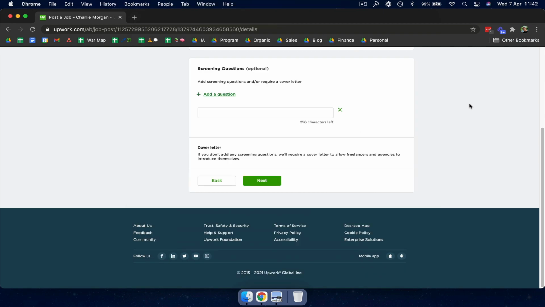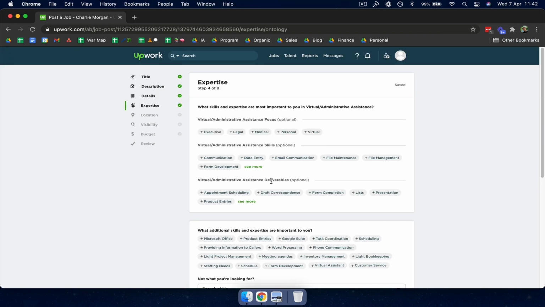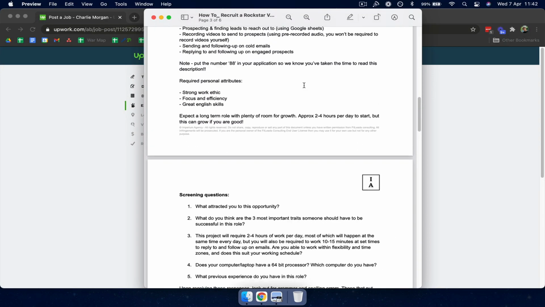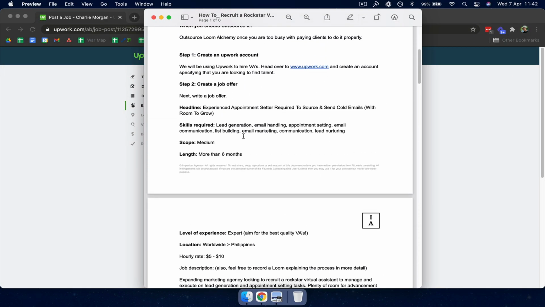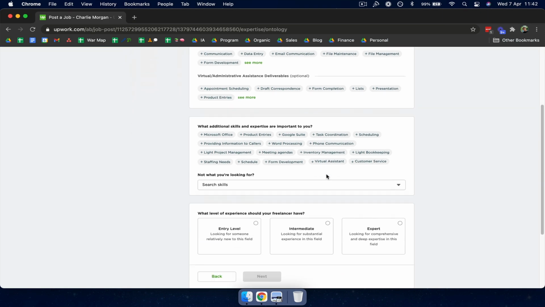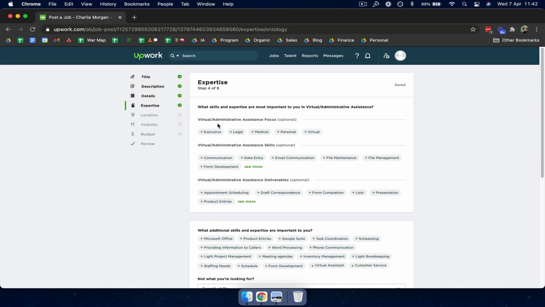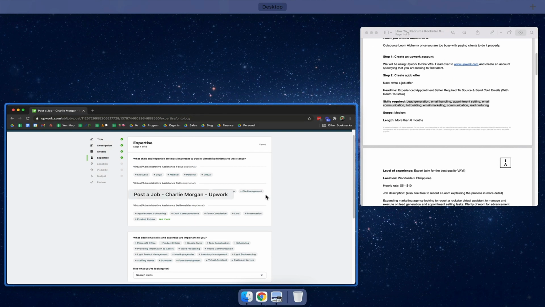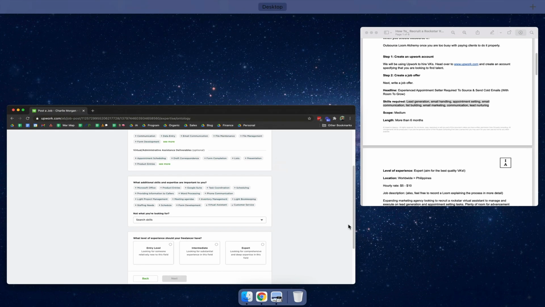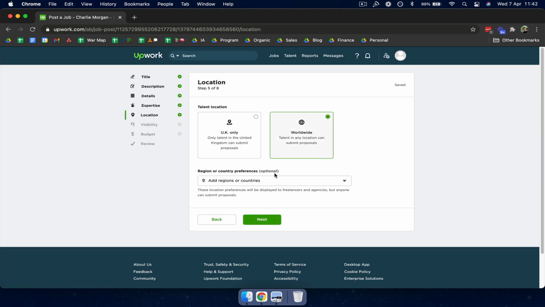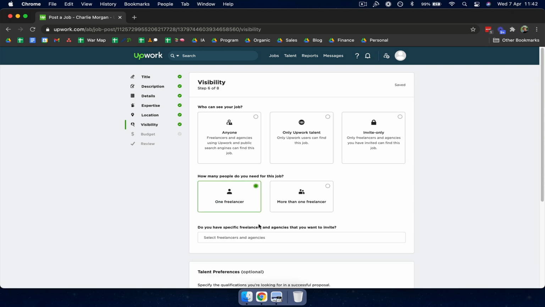And as we work through here, it will then ask you what skills. Sorry, I've misordered this a little bit, but when it asks for the skills, you can use these ones, and you can put all these in here: expertise, skills, everything. Pick what you want, and then what we're going to do here is put expert. Okay, worldwide, and as we know, we're going to go to the Philippines. Who can see your job? Anyone?